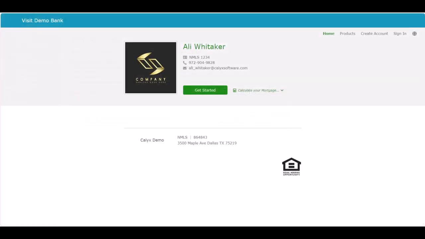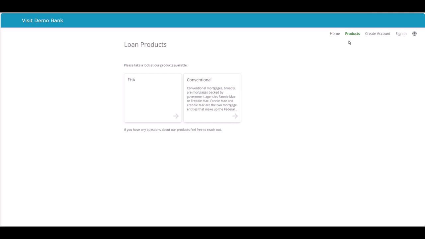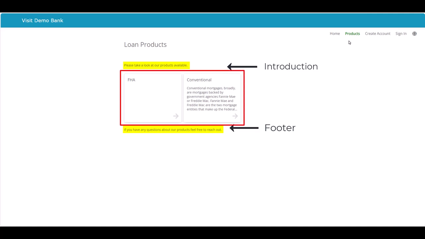The products page will display in 2 locations. One is the loan originator's landing page. On the top right, there's a product option. If you click this, it will open up the loan products page and show the introduction, the footer, and then the products that we have created.